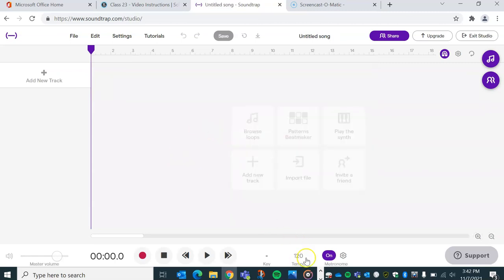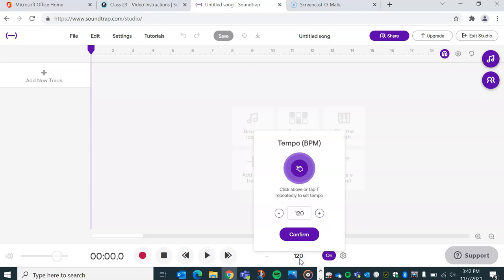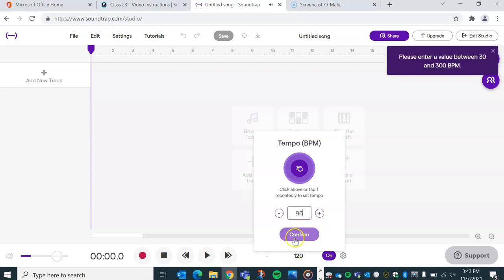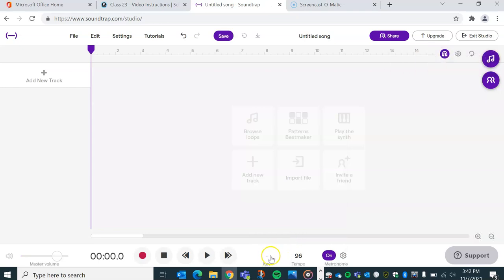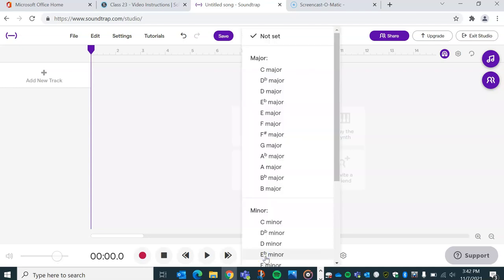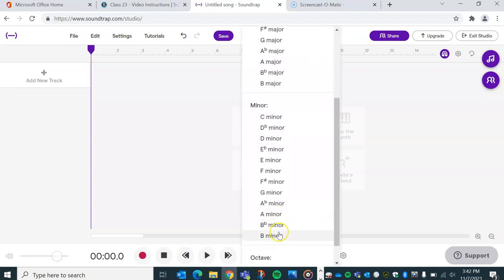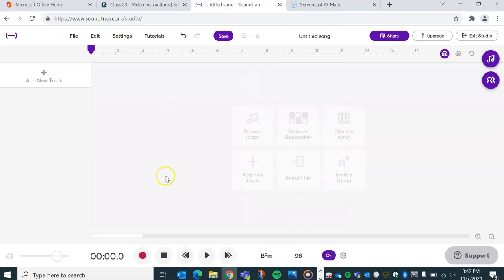And the first thing we're going to do is go down here to the bottom where it says tempo, and it automatically puts it at 120. We're going to click on that and change this to 96 and hit confirm. Right here, if you hover over, it says key. Nothing's there right now. Click on that. Scroll down to click B flat minor. So now this is set up.